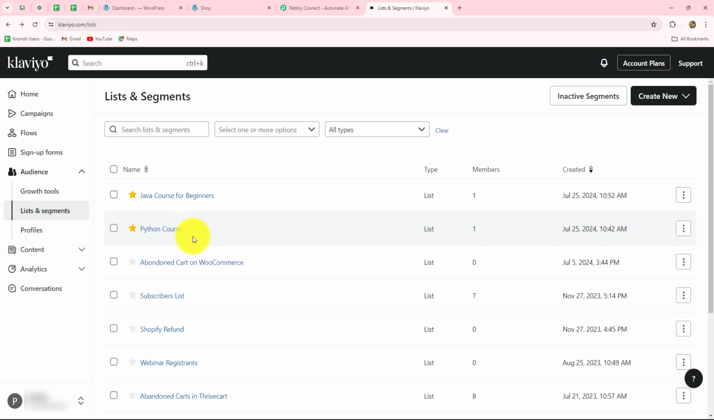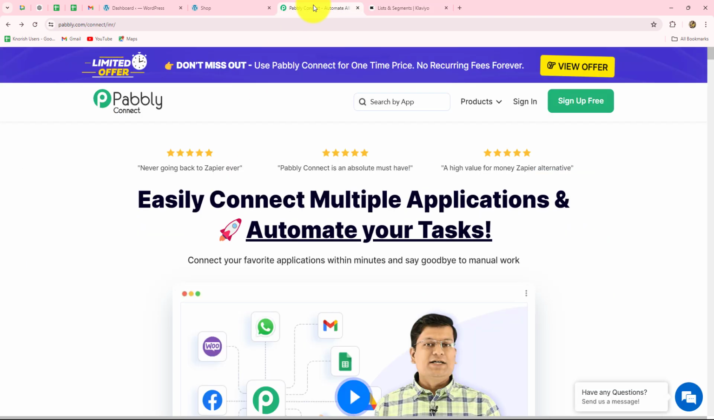Okay, so how are we going to automate this entire process? For this we have to set up the connection between WooCommerce and Klaviyo, and that we are going to do without the requirement of any coding and programming skills with the help of Pabbly Connect.